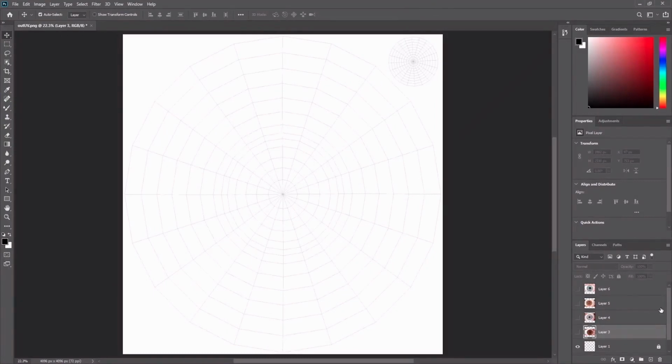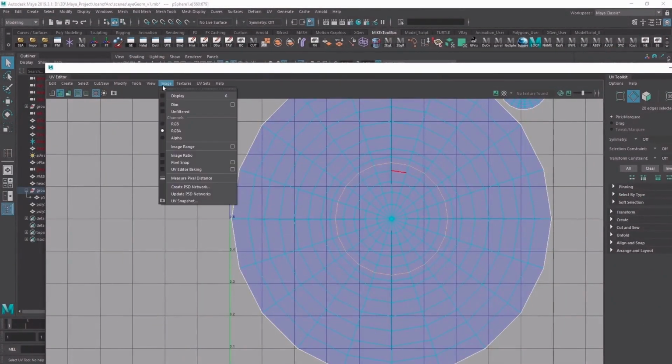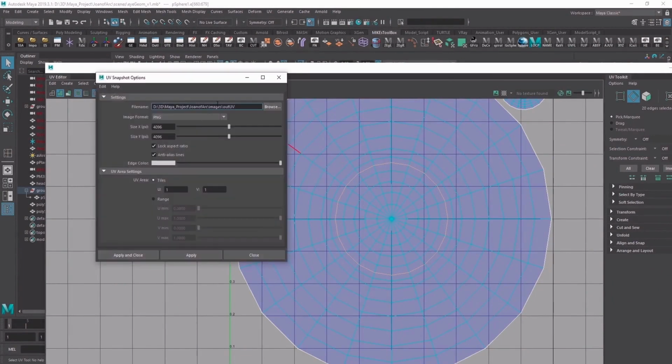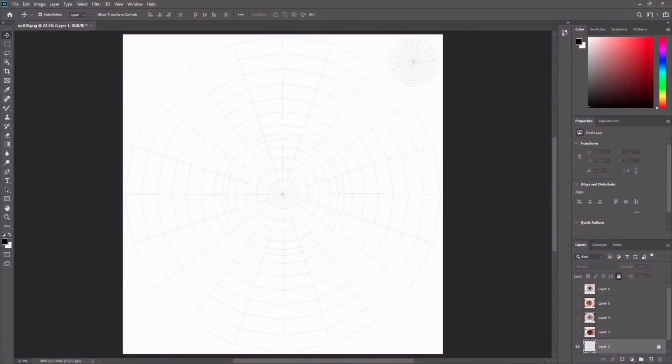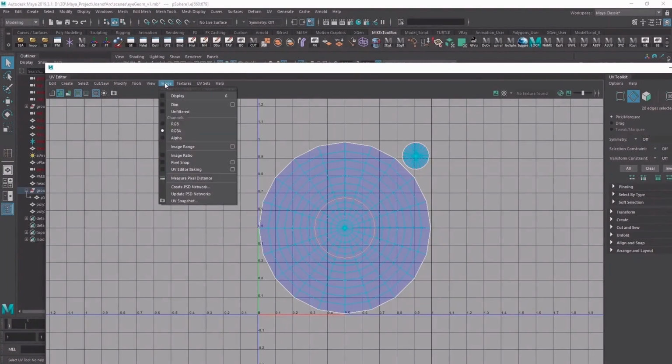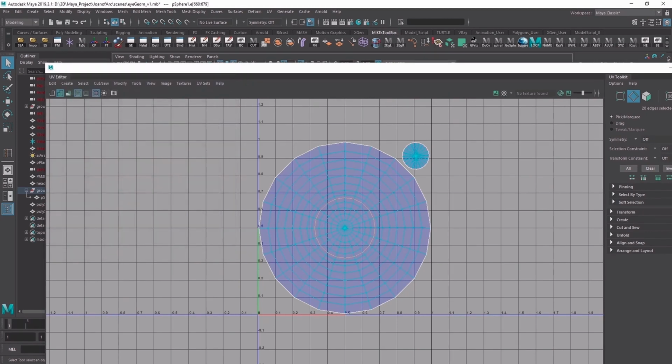Okay, so here's Photoshop. I exported the UVs from Maya. So this is the UVs, and under Image, UV Snapshot, you can export these UVs as an image file. Just set the X and Y size in pixels. The image format is IFF by default, but PNG is fine. Either way is fine as long as it has alpha. Yeah, so apply and close, and then you get the UVs.